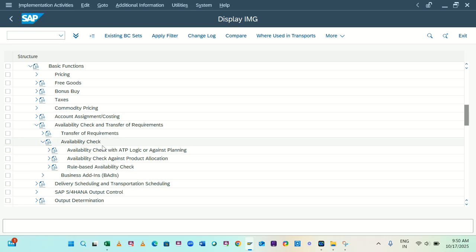Under the availability check, we have three different types of availability check. First is the one that we are discussing now, availability check with ATP logic or against the planning. This is the one for which we are doing the configuration, guys. We have two other types: availability check against product allocation, and third is rule-based availability check. So we will do the complete configuration of the availability check with ATP logic, then we will move ahead to the further new functionality.